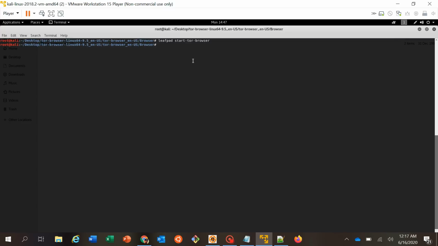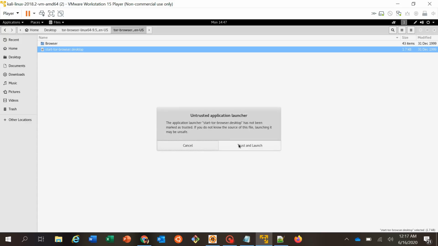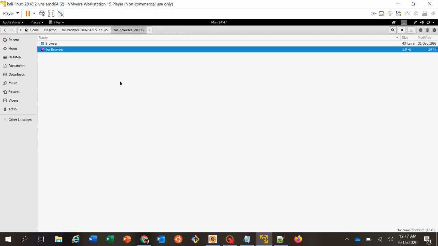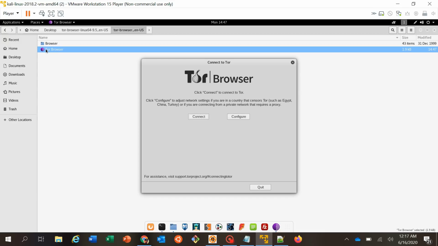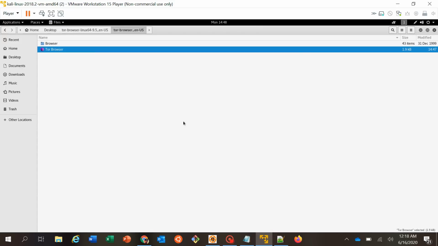So we are almost done now. Now we can go back to our UI mode, and you can see Start Tor Browser desktop, so you can click here. Trust and launch, because it has been downloaded from a different web source altogether, so we can trust it. As you see, the connection and configuration image changed. It says click configure to adjust network settings if you are in a country that censors Tor, like Egypt, China and Turkey. If you are watching from any of these countries, you can configure it as well. We don't need to do that, so we will simply hit connect. Right now it is setting up the relay server, and in a matter of a minute it will be up and running. So let's wait, and it's establishing Tor. It's connected now.